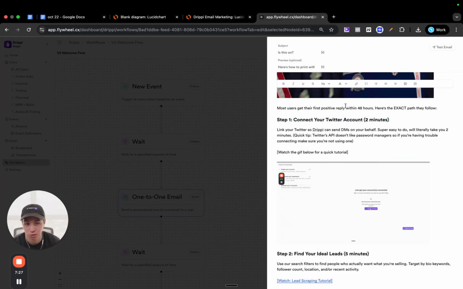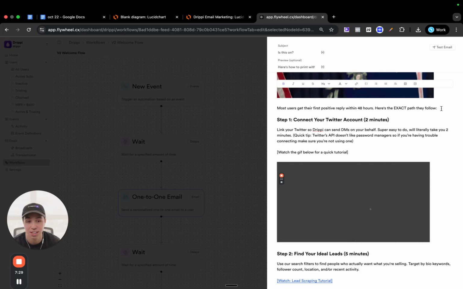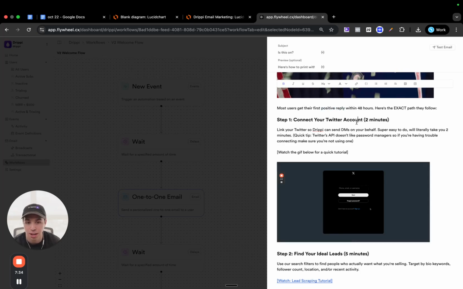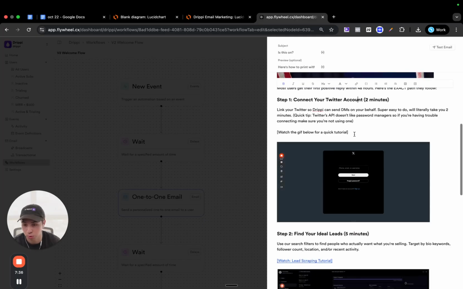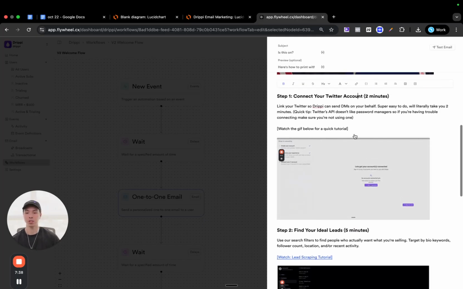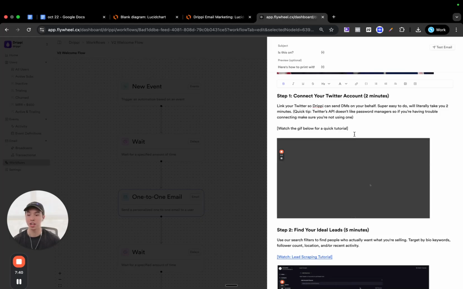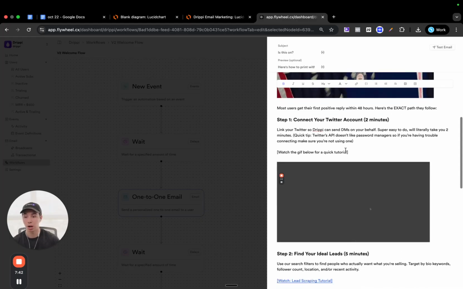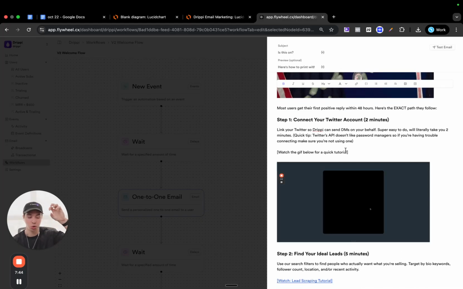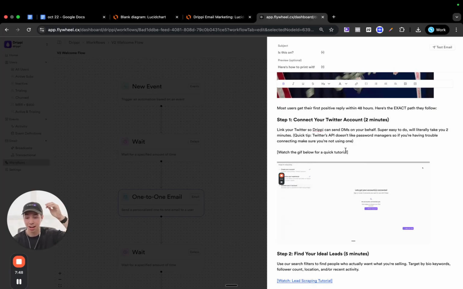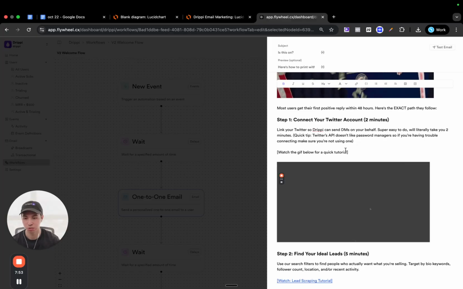Most users will get their first positive reply within 48 hours. Here's the exact path they follow. Why? Because we know that this is the aha moment. And so we walk people through how to get the aha moment. So you want to reverse engineer from the aha moment. Aha moment meaning the moment in which your user receives value, meaning they say, wow, okay, this thing works and I really want to stay on this software, okay? And it's going to be different for every situation.